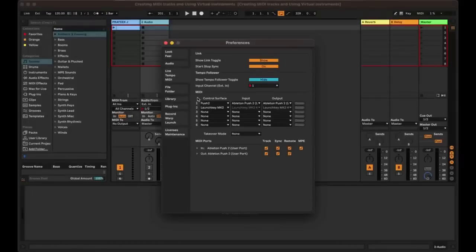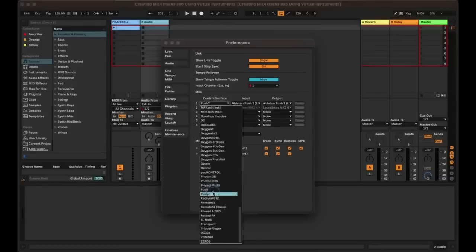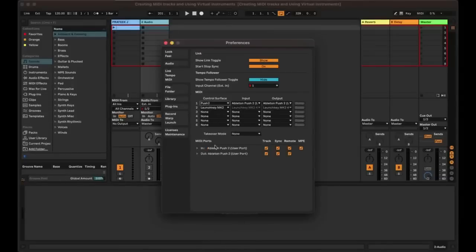All the MIDI devices connected to your computer will automatically be listed here in this area. If not, you can select the MIDI device from the drop down menu just like this. Here in this section, you can configure input and output for your MIDI device. All of this should be enabled for the input and output settings for the device that is connected to your computer.